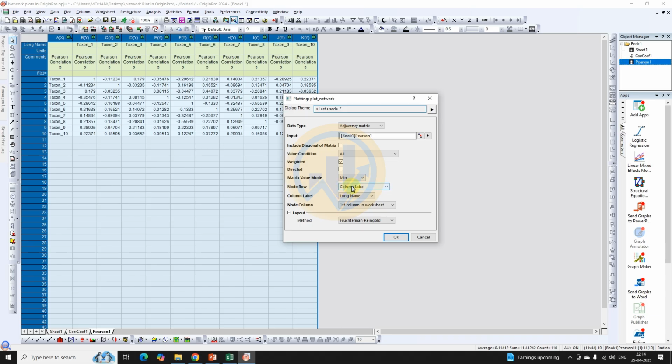And the node row options selected for the column label, the column label selected for the log name for the species name, and the node column selected for the first column in the worksheet options, and the layout method options for the network plot. In total, nine different types of methods are available for the OriginPro software.